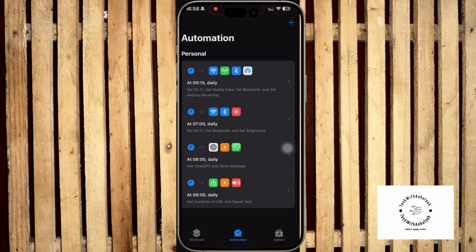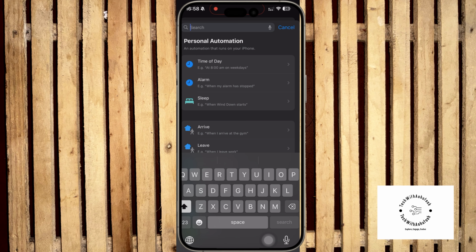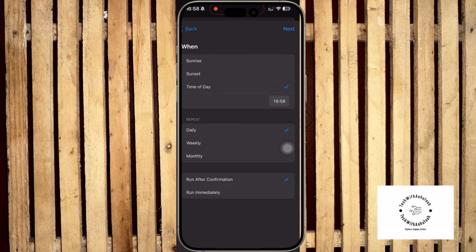For that, we will click on plus. Again, we have to decide at what time of the day this automation should trigger. I wanted to have everything at 7:30, so I will go ahead with the time based trigger at 7:30. I will click on daily. I want it to run immediately, and post this, what do I want to do?